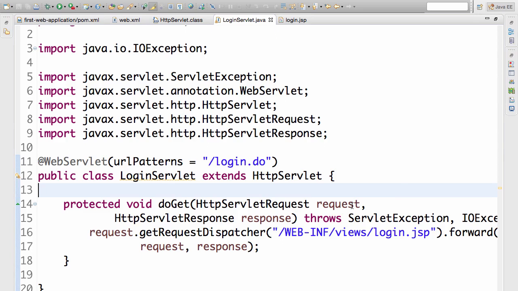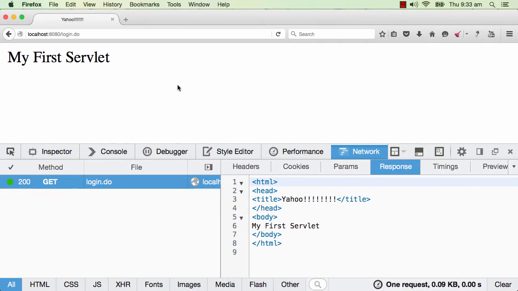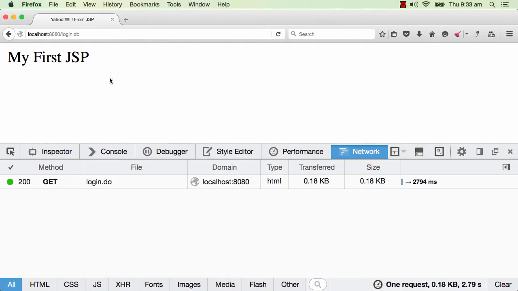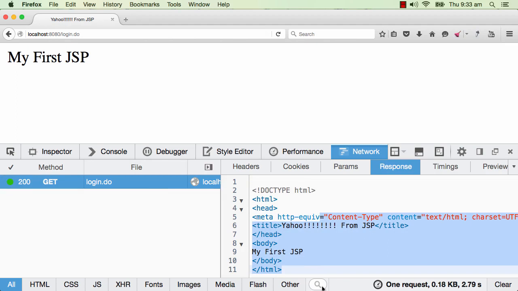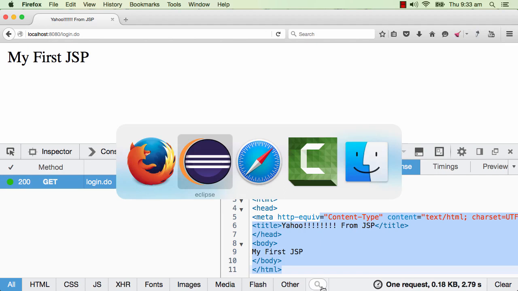Let's see if it's working. Let's go to the browser and I would type in localhost:8080/login.do. There you go. You have the content coming out from the JSP. My first JSP, Yahoo from JSP. So you have your first HTML content output from your JSP.